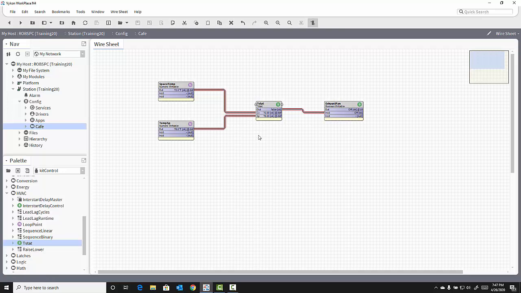And you will notice the output of the TStat currently is false. What that means is that my space temp is lower than my set point. 72 degrees is less than 76. As a result, the output is false.